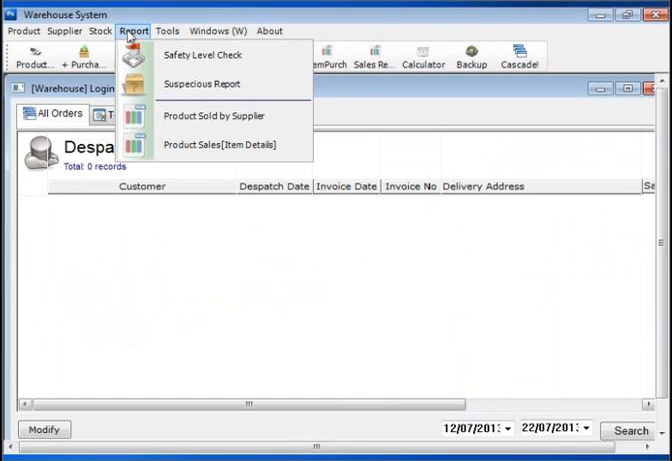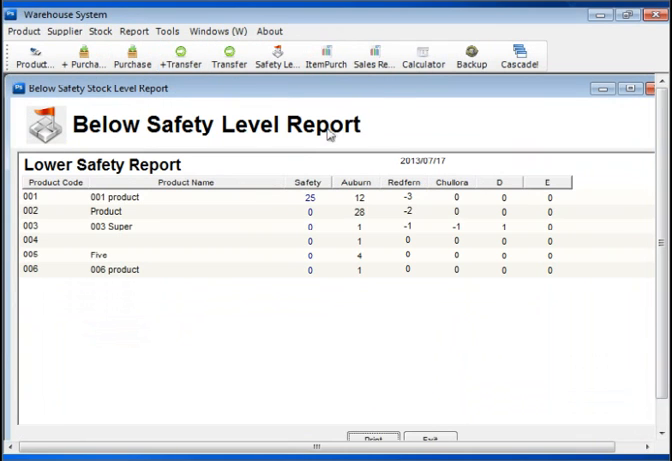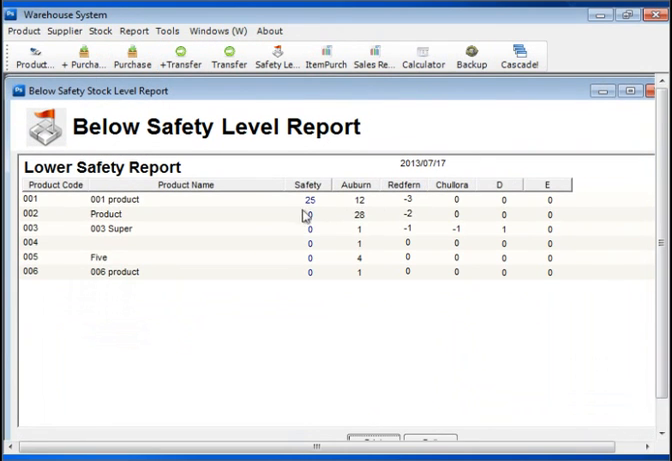Okay, for the reports, first a safety level check. This is the safety level. If I put 25, any item smaller than this number will come out here, so that we can control whether the shop has enough stock for sale.